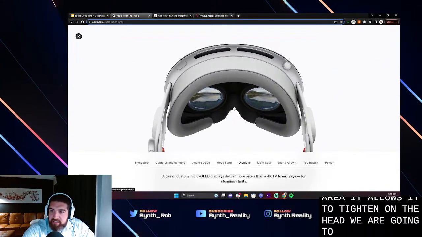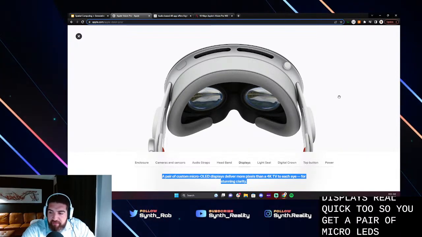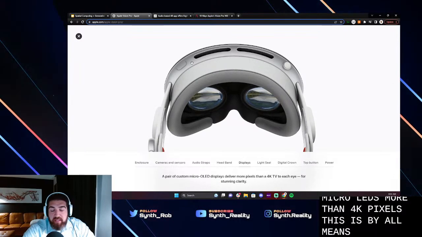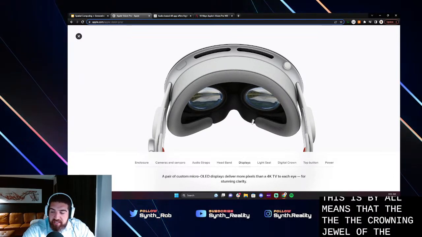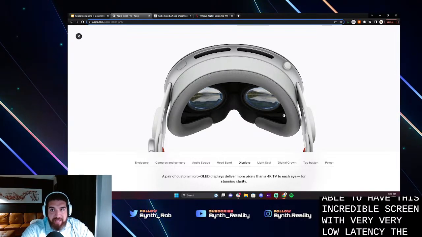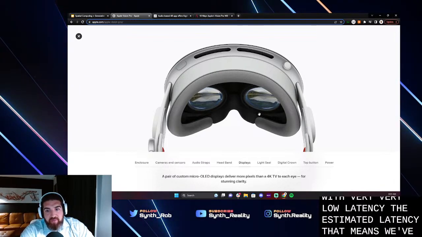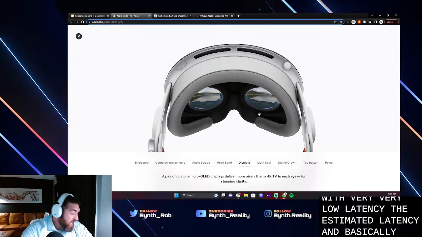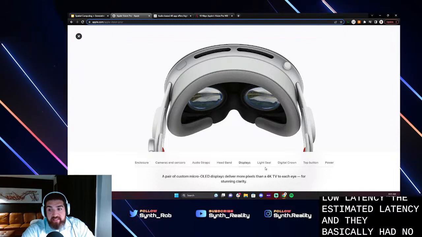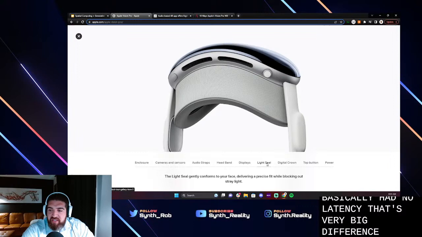We are going to dig into the displays real quick too. So you get a pair of micro OLEDs, more than 4K pixels. This is by all means the crowning jewel of the device, being able to have this incredible screen with very, very low latency. The estimated latency is about 12 milliseconds. That means we've had a bunch of people put on the headset and basically whip their head as hard as they can back and forth, and they basically had no latency or no perceived latency. That's a very big difference. No latency versus perceived latency.